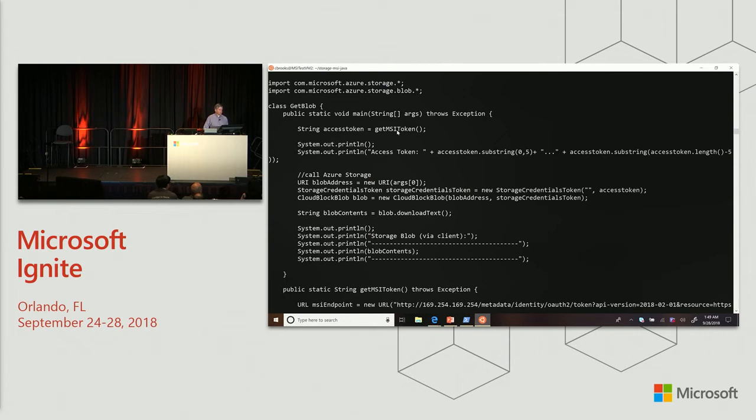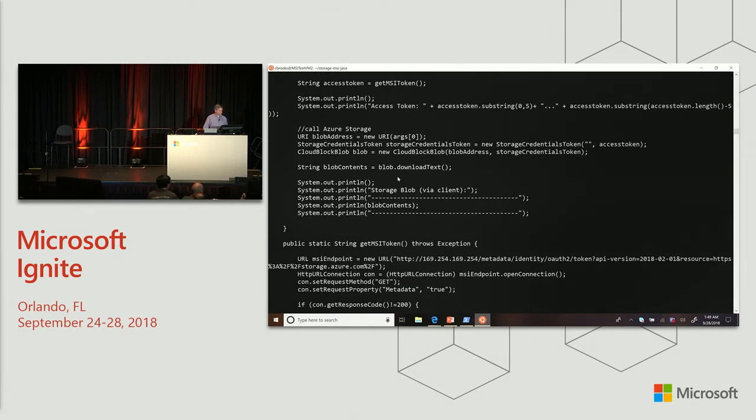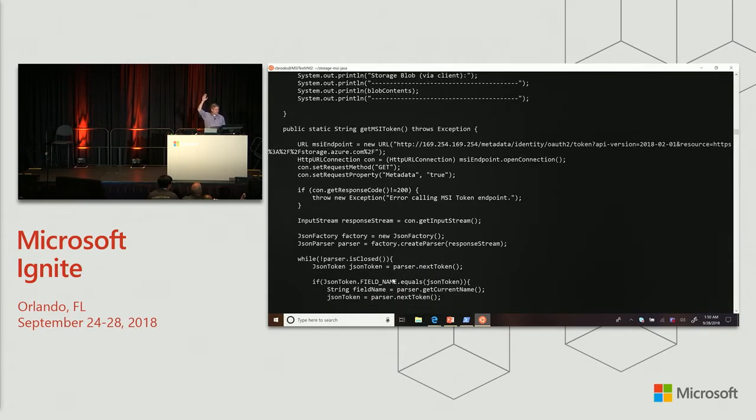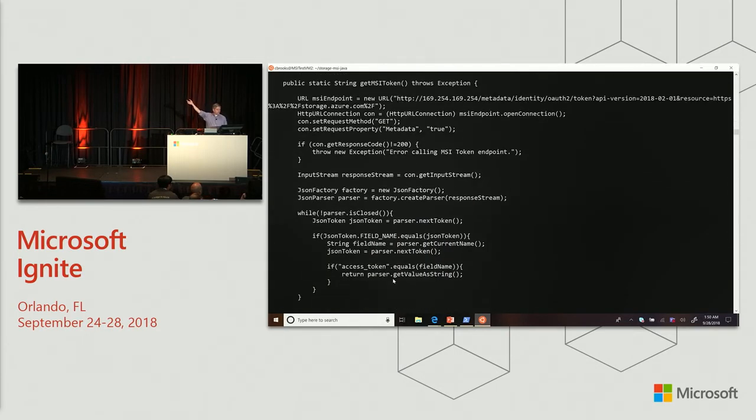So the interesting work is in that MSI token. If we scroll down to this get MSI token function, you can see what we showed on that slide, which is essentially we're making a request to a local endpoint. This is the infrastructure in Azure. It's called the Instance Metadata Service. And we're saying, hey, infrastructure, give me a token to talk to, in this case, Azure Storage.